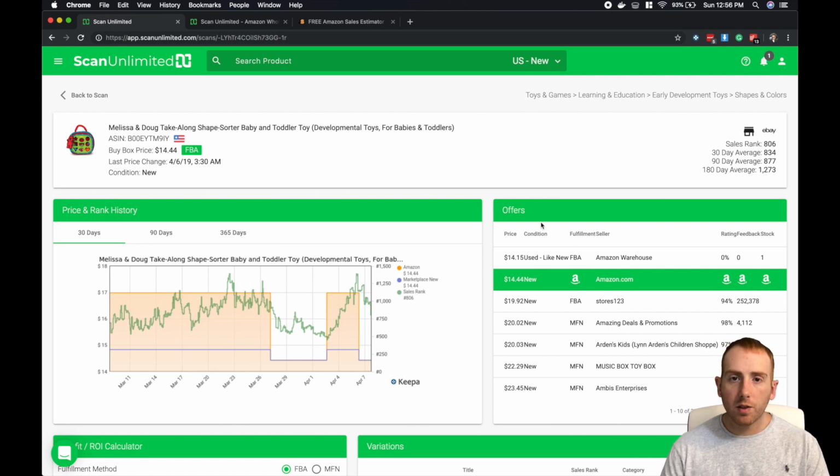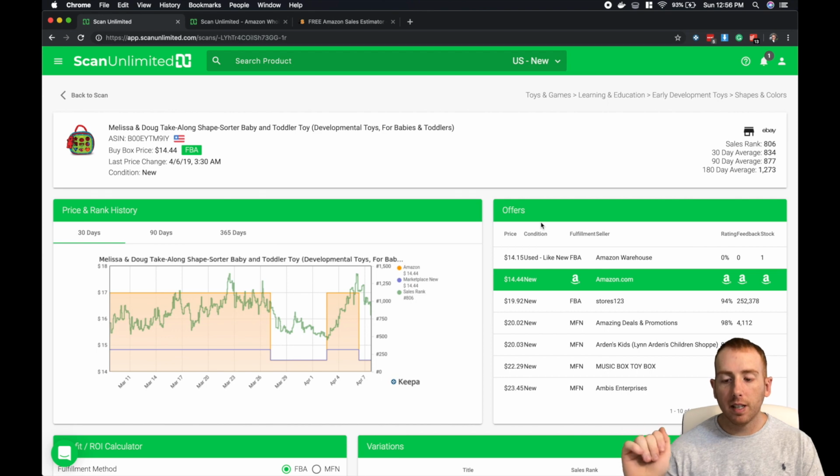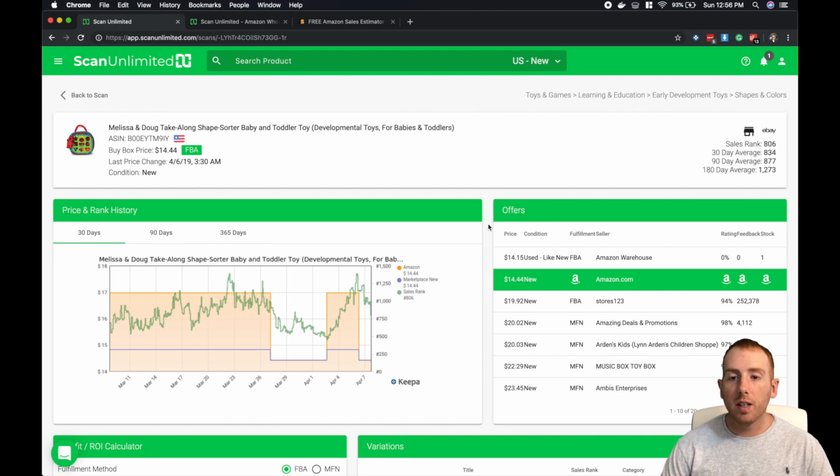We've had the offers component before, but we added some new features to give you more insight on the offers. The metrics that we provide inside the offers component include landed price, and for those that don't know, that's just the shipping and their price put together. That's more important than just the price itself. Also condition of the offer, the fulfillment type, so whether they're FBA or merchant fulfilled, the seller name, rating, feedback count, and also their stock level.